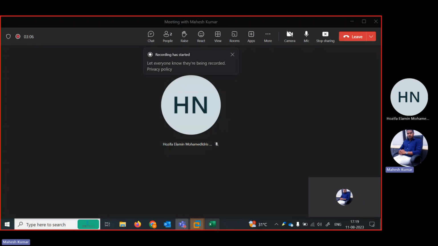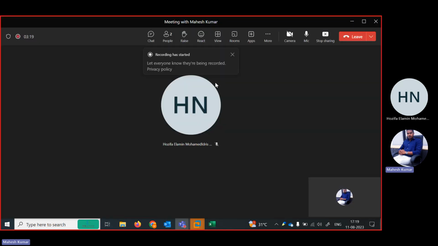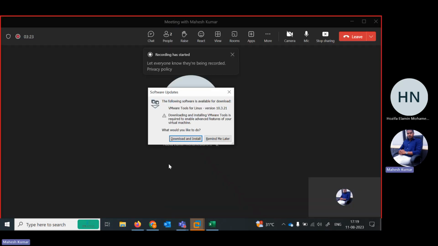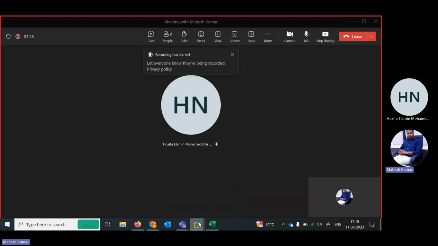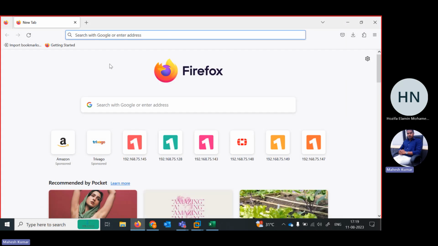Okay, Hozipa. So in the last session, we completed our transparent firewall and the vWire. Today we'll go with high availability, and I will try to cover SD-WAN technology with high availability, because in real time we are using the same. So how does it actually work with HA and SD-WAN?